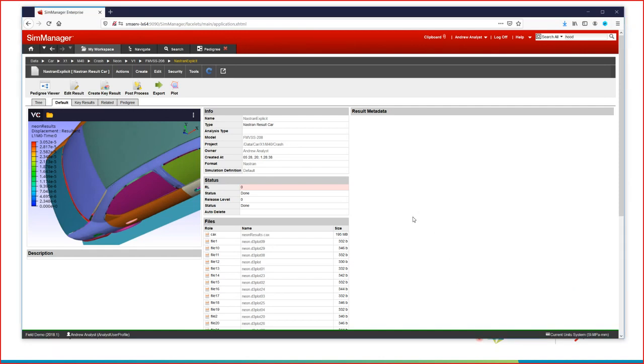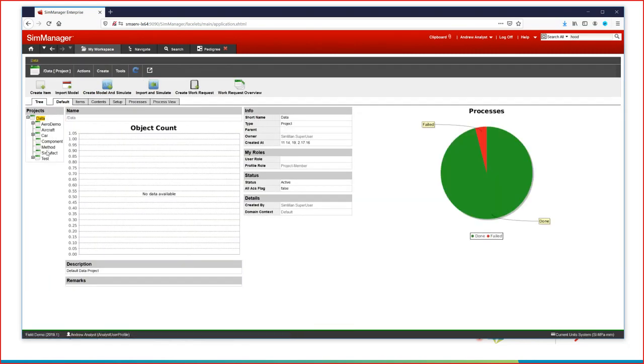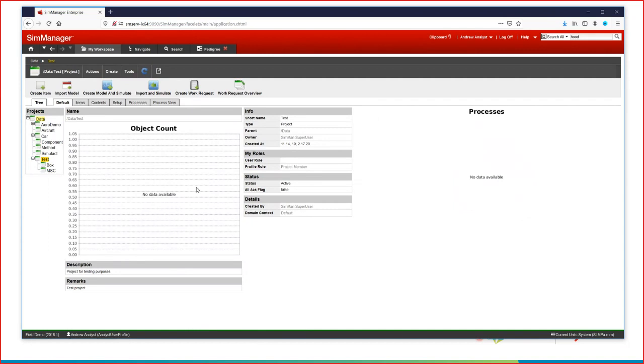However, we've got data in the system, but I haven't shown you yet how we get data there. There are a lot of ways to do this, but let's jump to my data test area, where I've got an empty project, where I can show you some of the ways of getting data into SimManager.